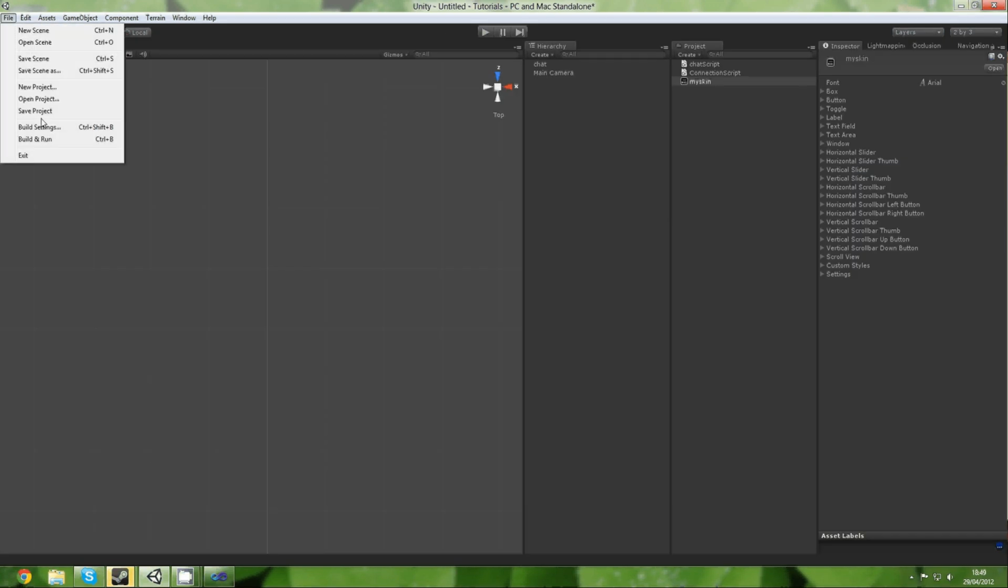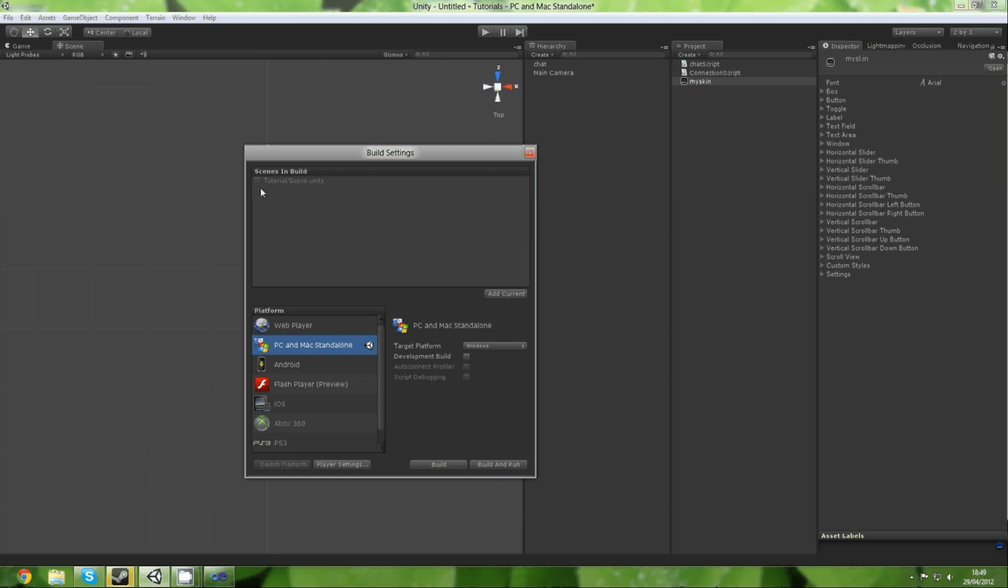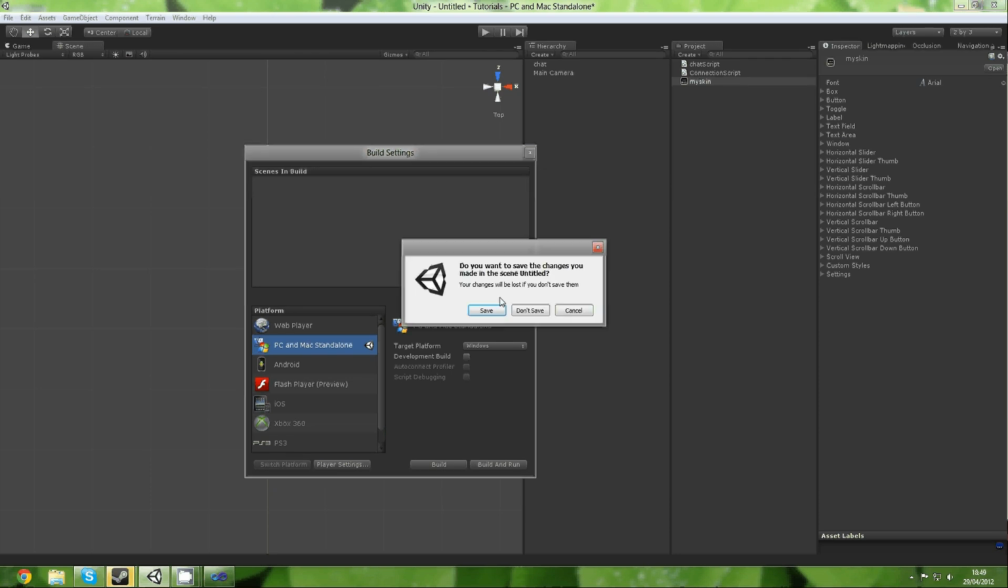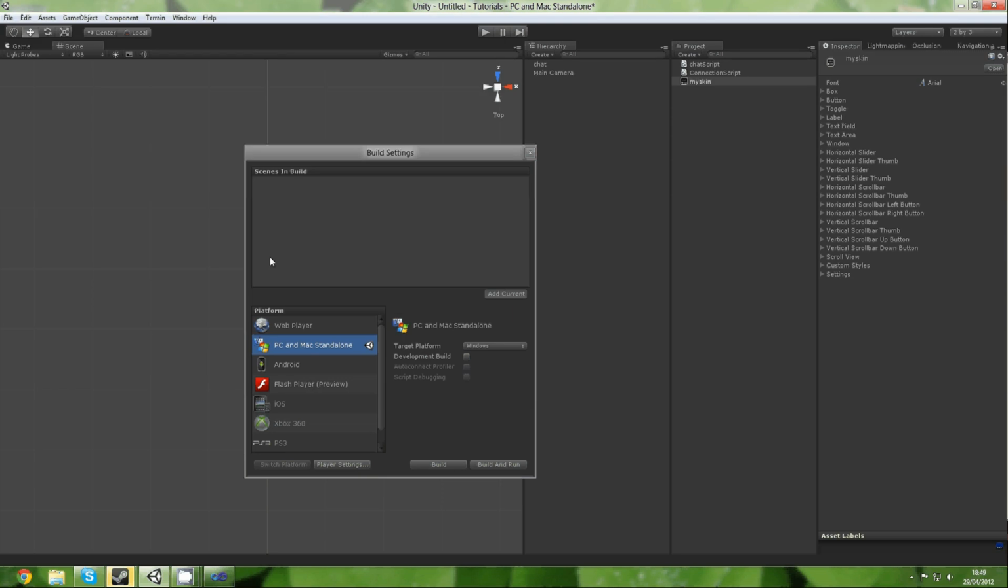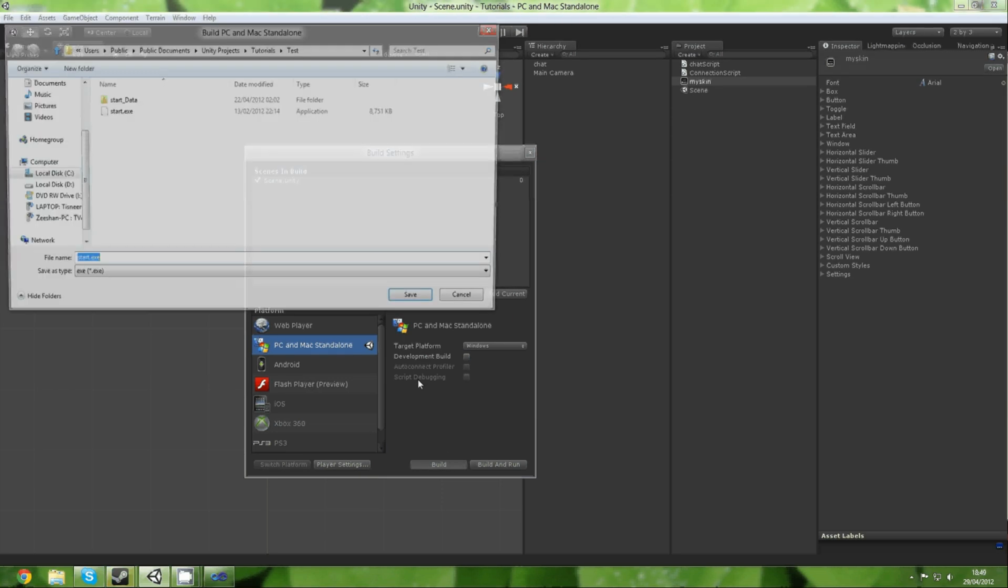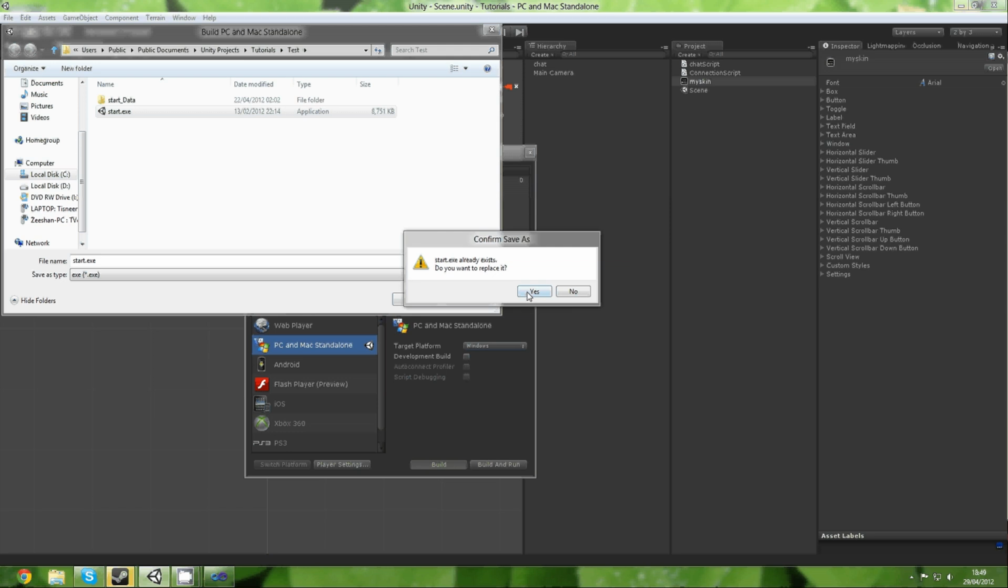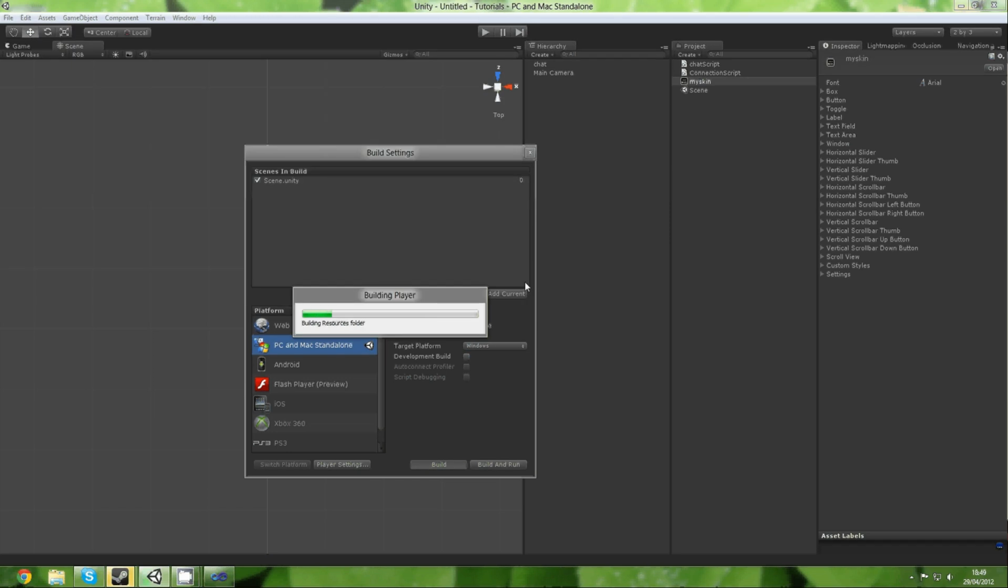If I do build settings, delete this, I need to add the current scene, save it, let's call it scene build, and it's building.